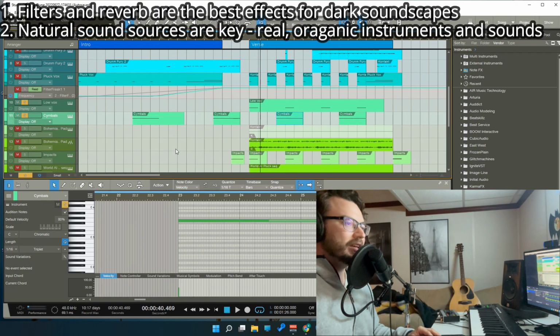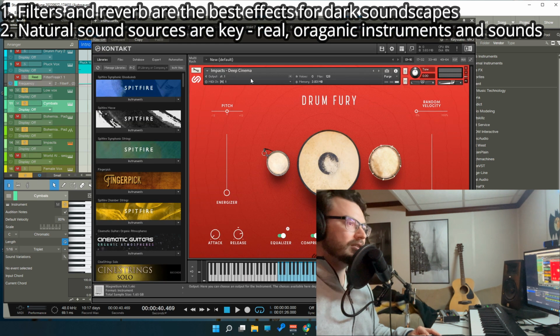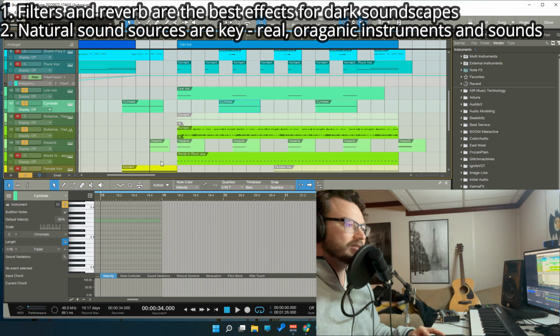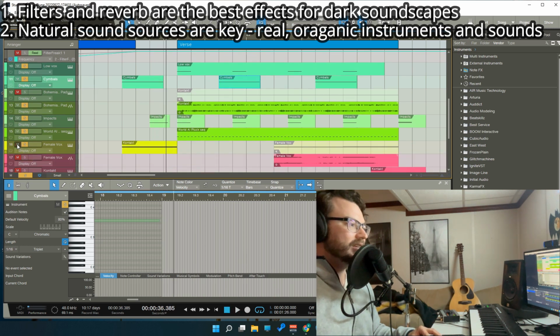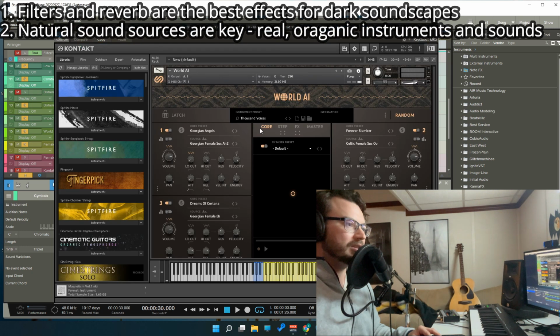So we've got everything going on there. We've added the rhythmic pluck, and we've also added an impact from Drum Fury. This one is called Impact's Deep Cinema, and it adds that really big boom, larger than life hit like this. So we've got that going into the next section, and to kind of transition it, I've got these female vocalists.